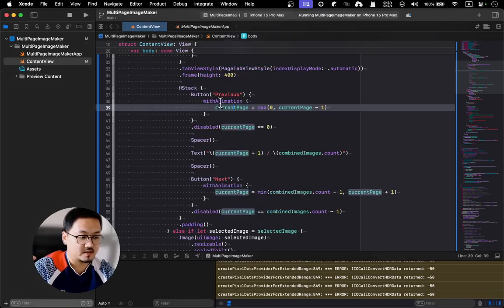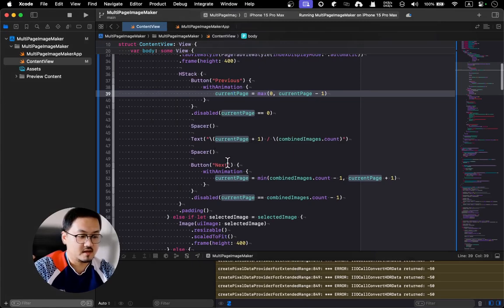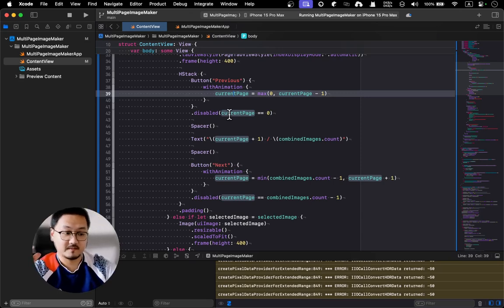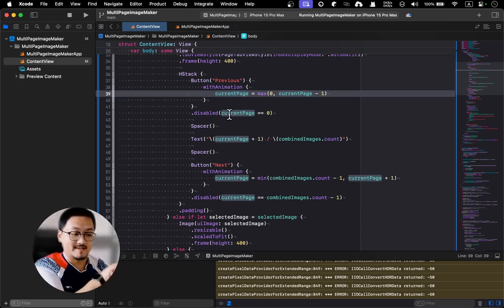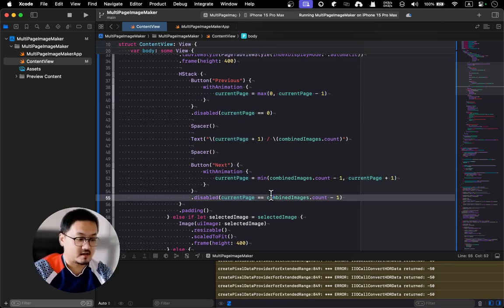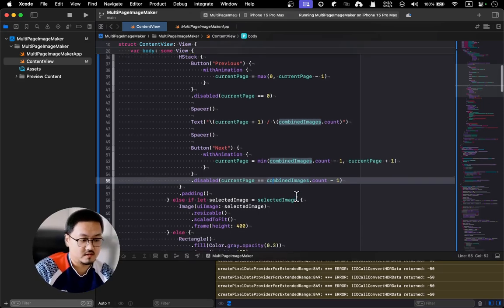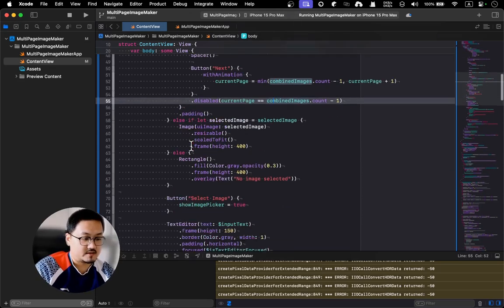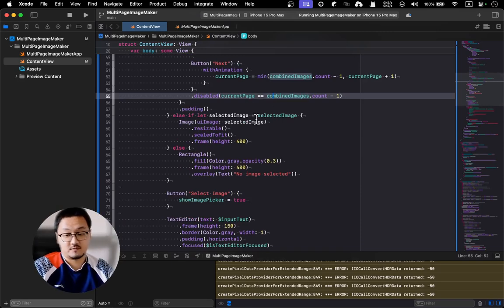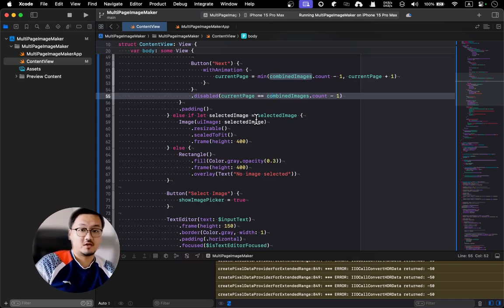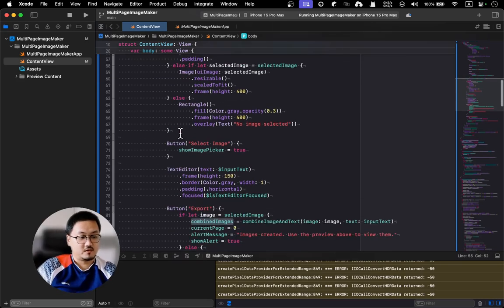And the button previous as well as the button next. If it's 0, you can't go previous. If it looks like combinedImage.count - 1, so it's the last one, you can't go to the next one. And else, if there is no combined image, so it's the first time you use this and you haven't selected an image yet, you just need to show the selectImage. Yeah, all that really simple.